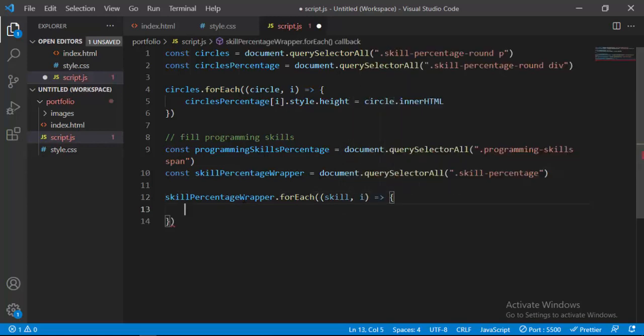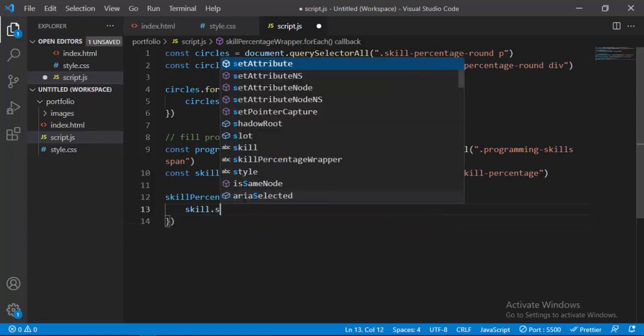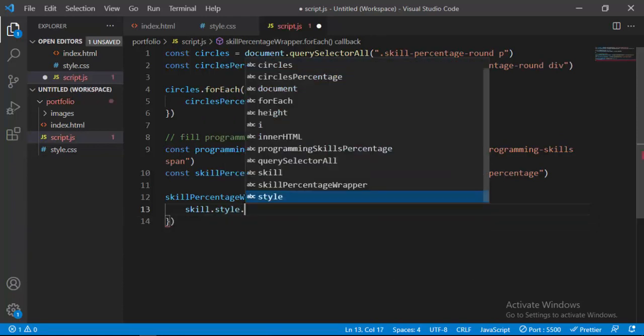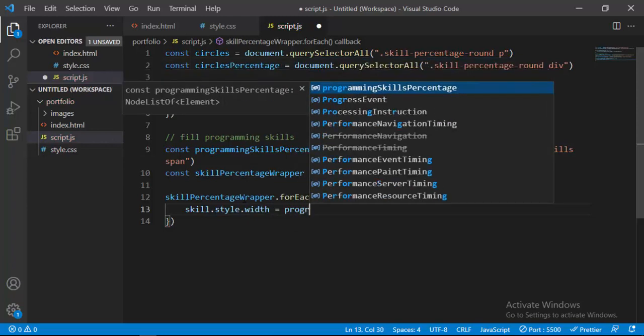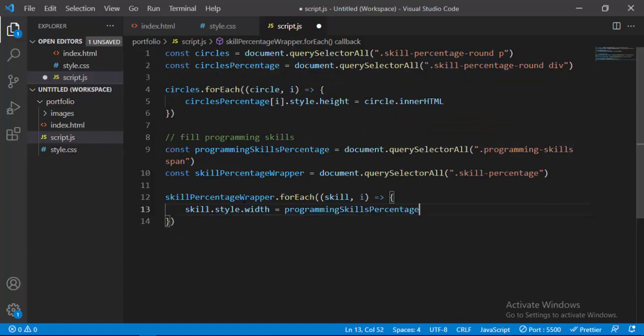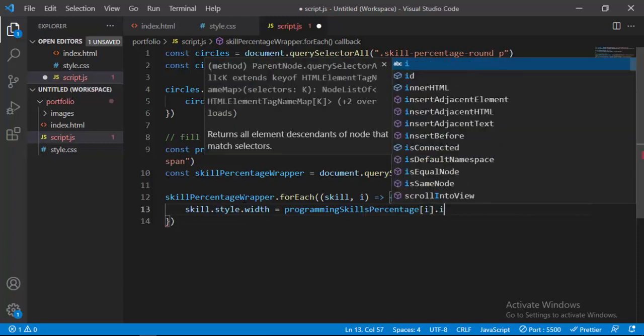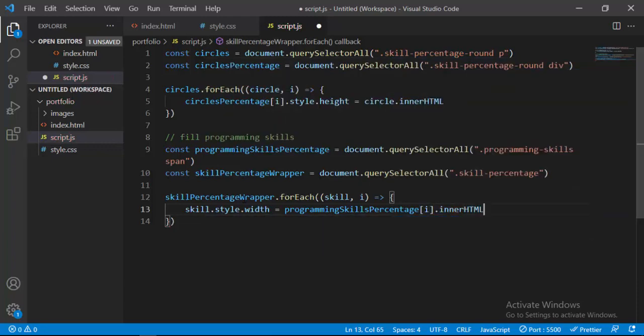Then we have an arrow function, and now I'm going to access the scale and its style property. From there we access its width and assign it the programming scale percentage, looping through with an i, which loops over all of this. We want access to its inner HTML, which is a percentage value. Then I'm going to access its style again, a scale dot style, and give it a background. This background is going to be an orange-red color.